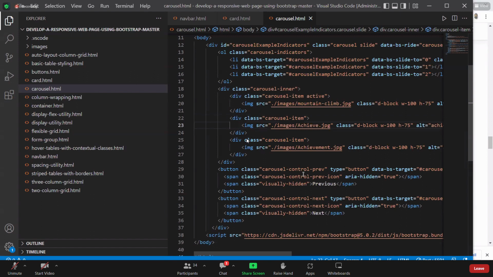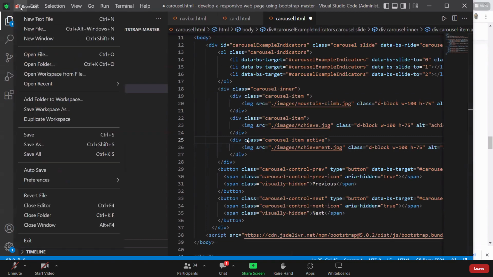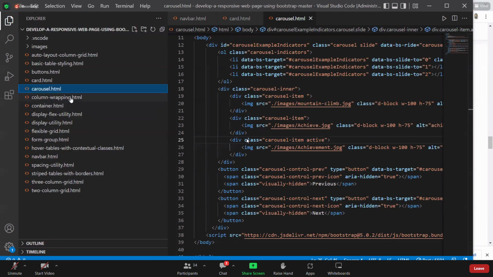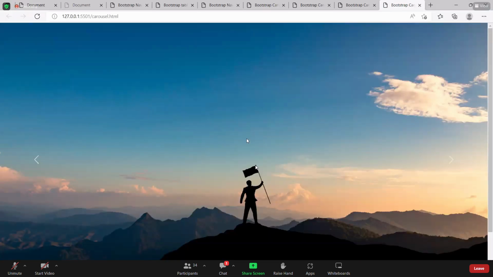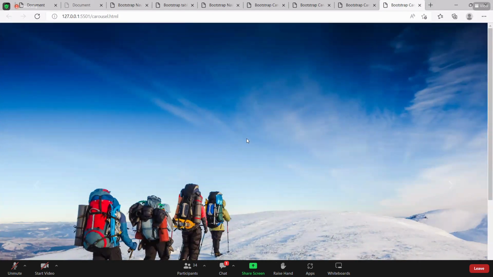So what is active? Active means when you load the page, which image it should display first, which image it should start from. So it is telling mountain over here. If I make it active, Control X, and suppose I make it achievement, now I'll run it. See, you'll get the achievement picture on page load. Later on, it will change.